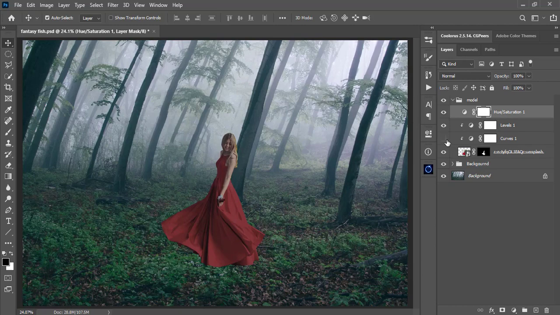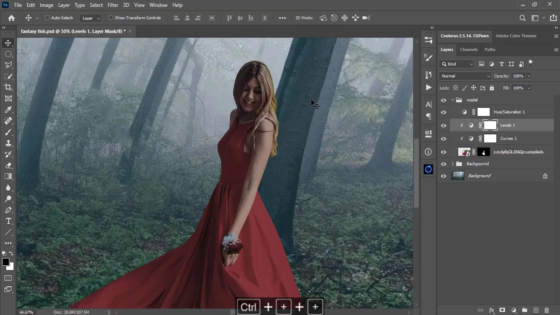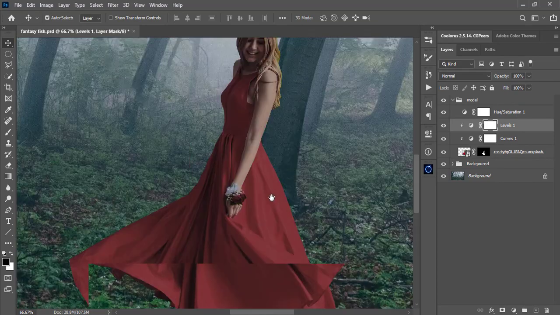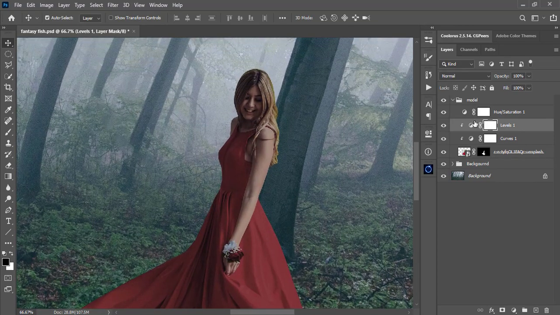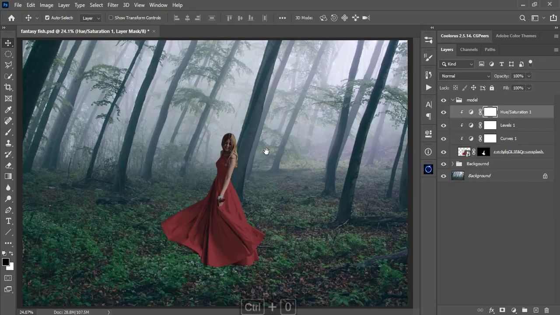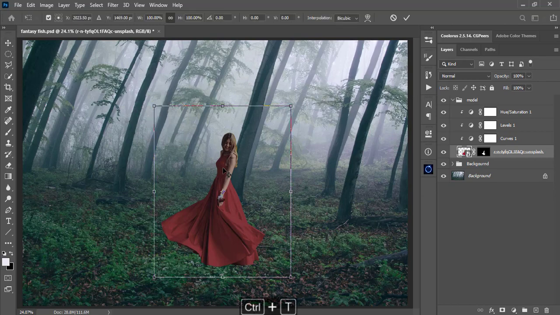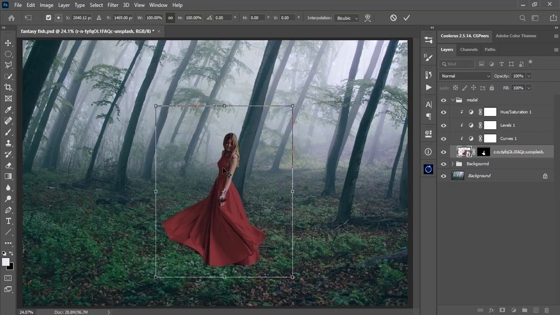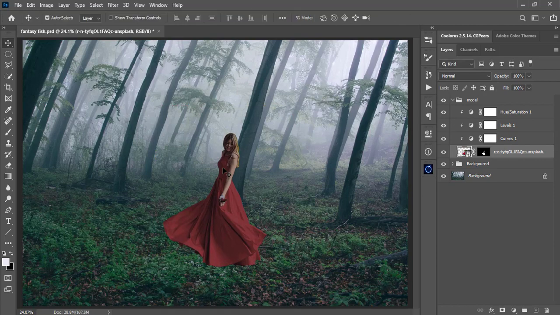Okay, let's see how it looks. Maybe I think I have to make the highlight little bit brighter. It's too dark. Okay, hold Alt and make sure to clip this layer to the below layer by holding Alt and click. Okay, and now press Ctrl plus T and move a little bit to the right. Okay, now it looks good.